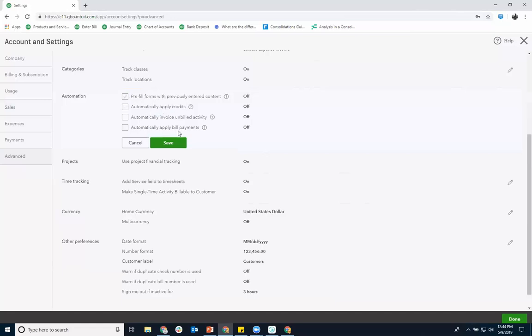Automatically apply credits and bill payments, I usually leave off because this will go to the next customer invoice in line if I have a credit memo, right? And this would go to the next bill in line if I have a vendor credit. I might want more control of that. What vendor credit goes to what bill, etc. So I leave it off until it is going to be a viable option for the client or they're asking for that.